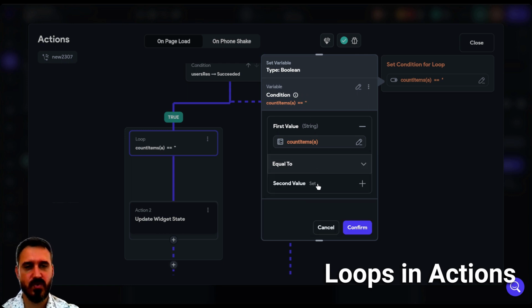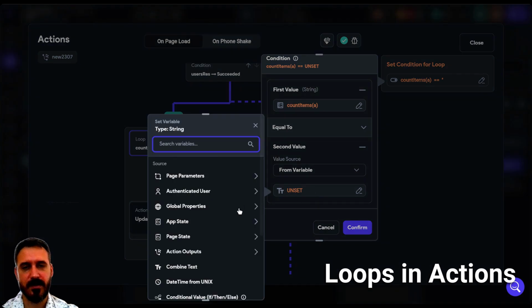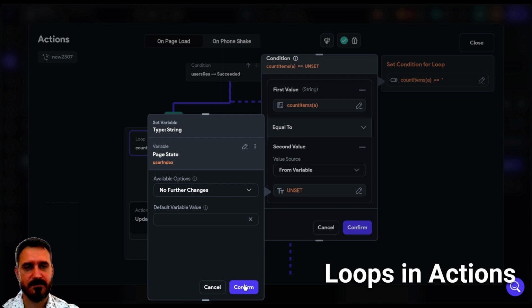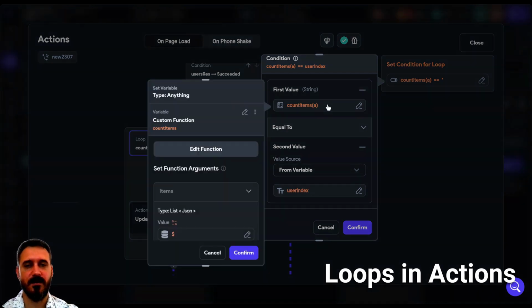But okay, let's say equal to, and then the one that I want to do is from variable, and the variable that I want to compare it to is coming from page state user index. So right now it's complaining that I cannot compare it, because I think this is an integer and this is a string, which is why I'm getting this error.